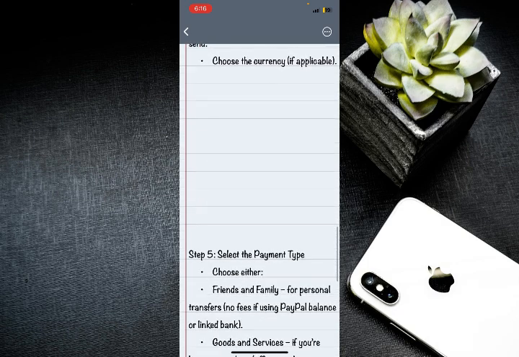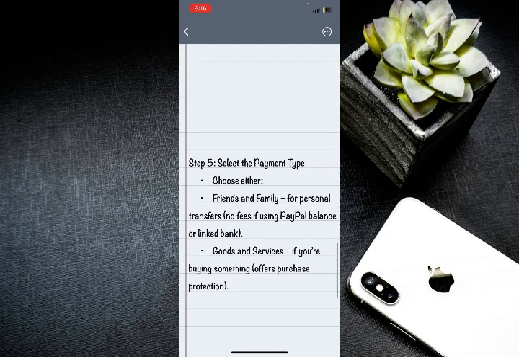Then from there, you have to select the payment type. Choose either friends and family for personal transfer, no fee, if using the PayPal balance or linked bank. Then if it is goods and services, if you are buying something, it offers purchase protection.